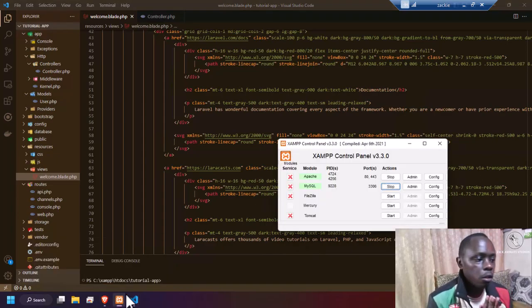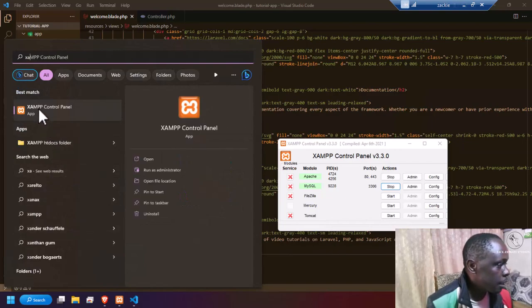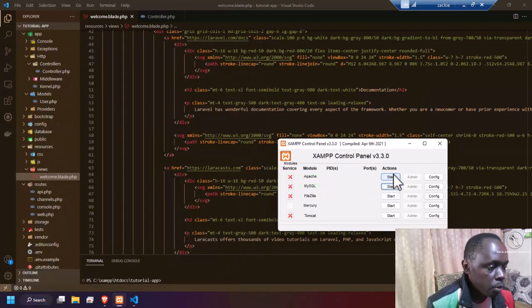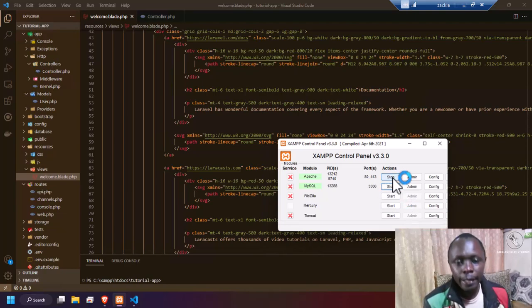XAMPP is your server. So you type XAMPP, and then you'll see something like that, and then you can run it as an administrator. You run it as administrator, and then you start Apache and MySQL. MySQL is a database server. Apache is the domain in real time coding.